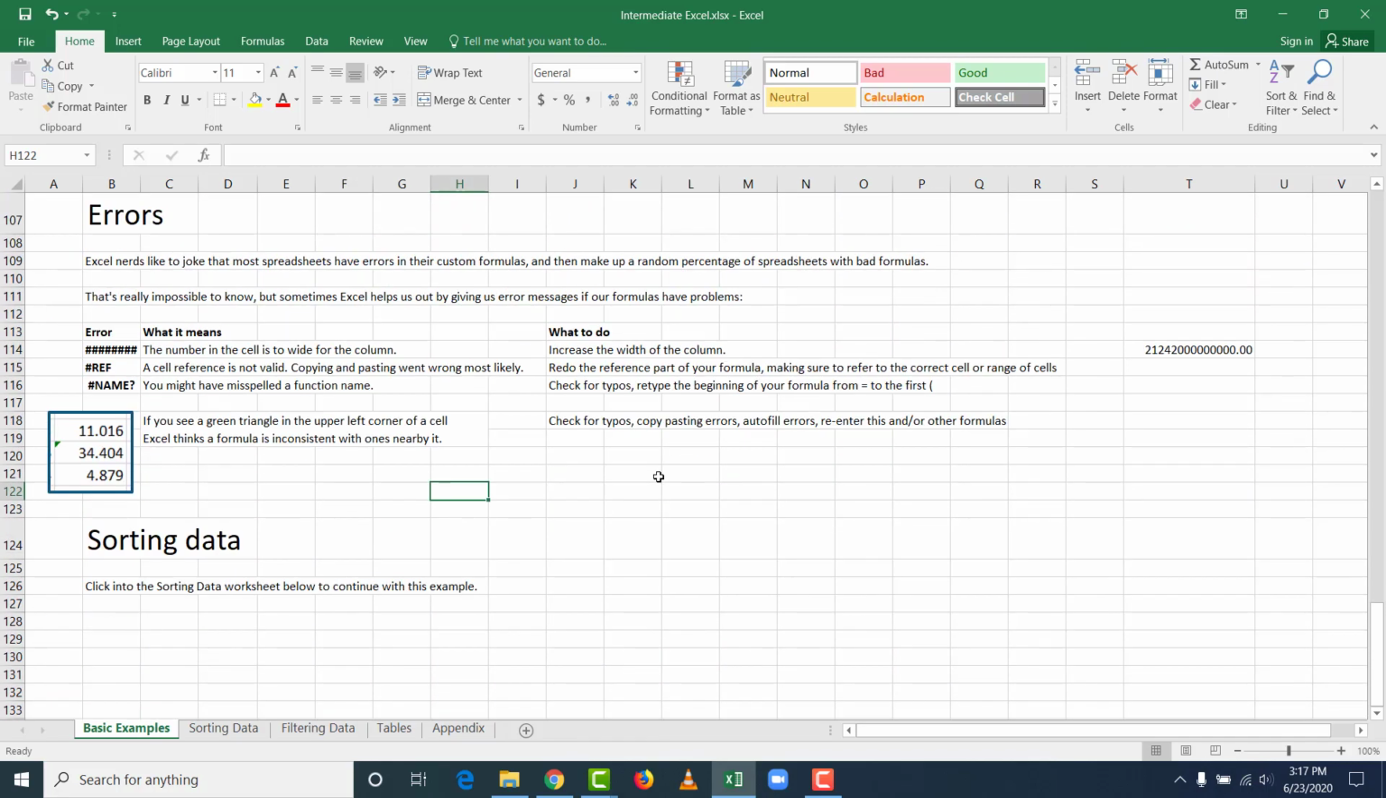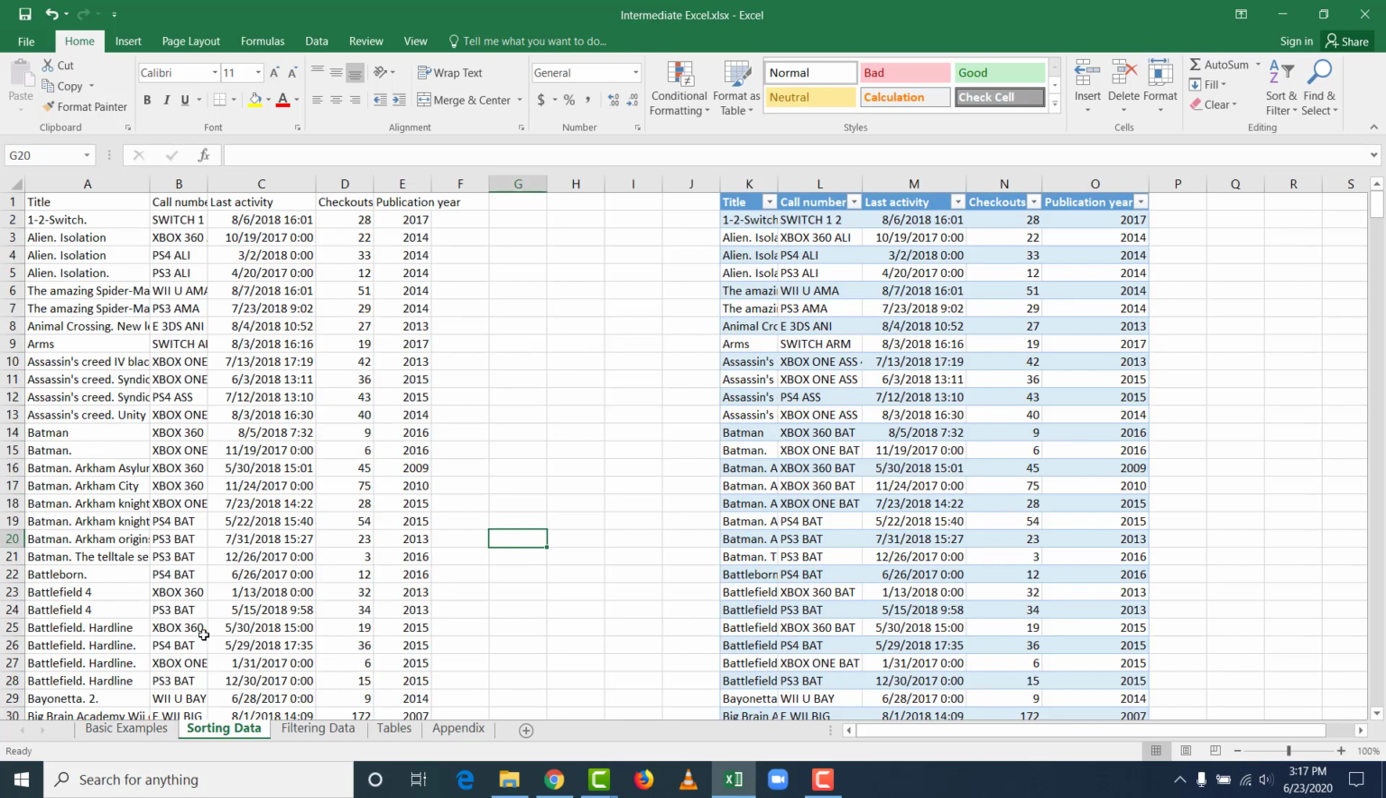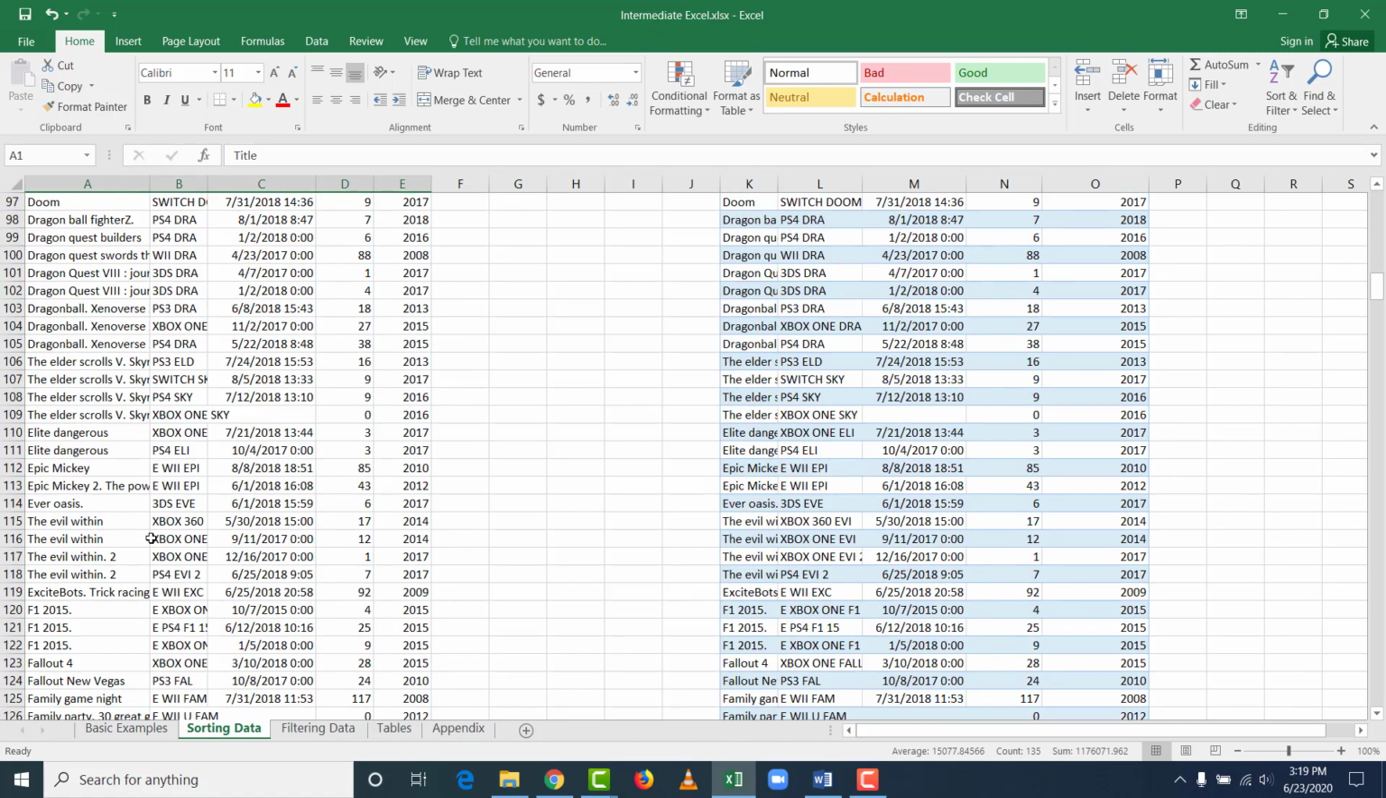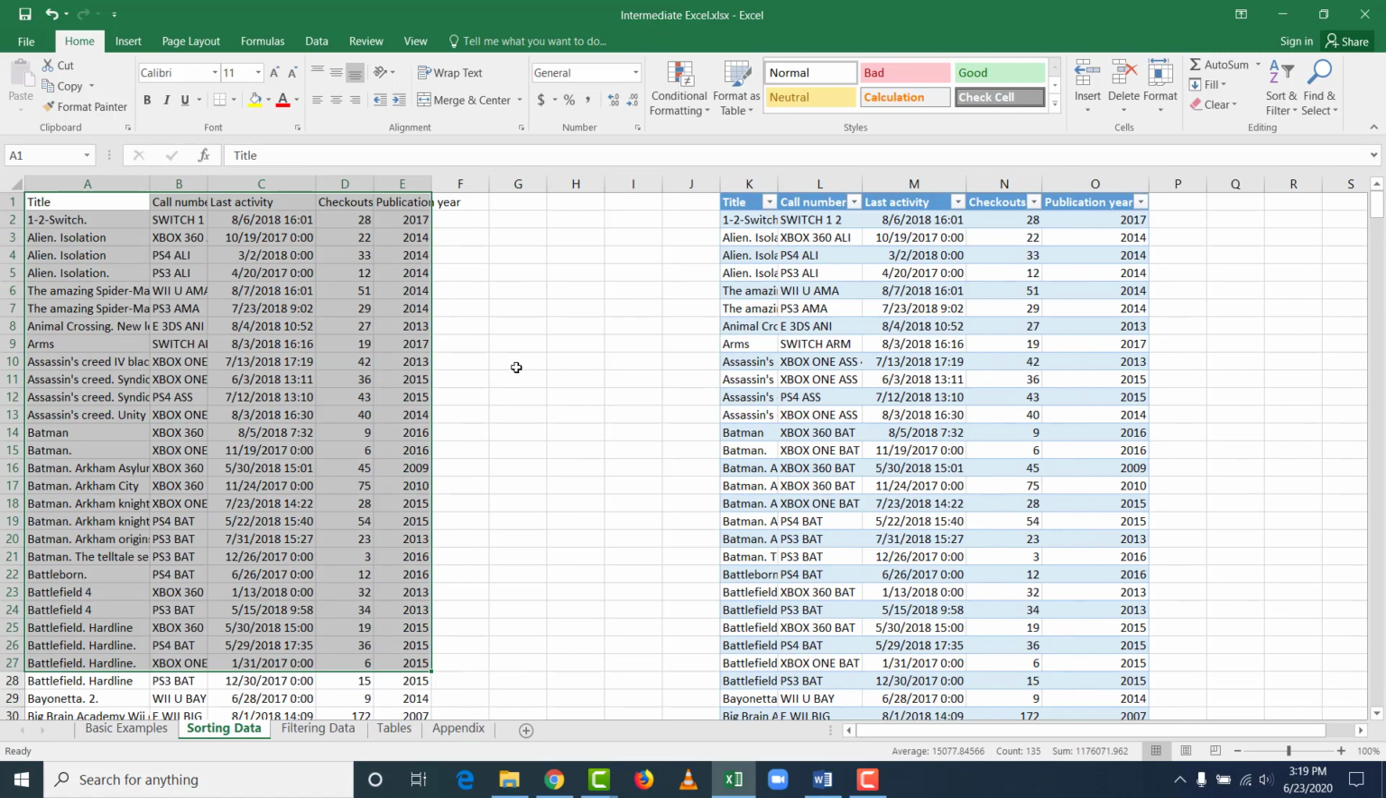Now, I want to show sorting data next. And to do that, we're going to switch to the next worksheet. So if you click that, it will switch to that worksheet. Excel has very powerful abilities to sort data. In our sorting data worksheet, I have some data from the Lincolnwood Library's video game collection as a large example that we can work with. It goes down many, many cells, about 500 cells that we can work with.